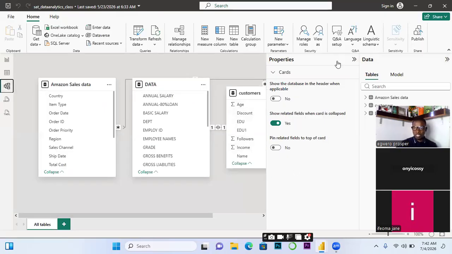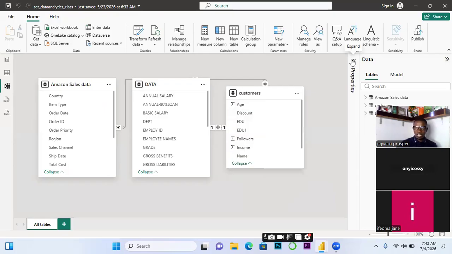Now you can see, let me collapse this. Thank God that I have loaded data. If you have not loaded any data and you click on this model view, you are not going to see anything. If you load only one data and you click on the model view, you are going to see just one box like this. This is what we call the cardinality.